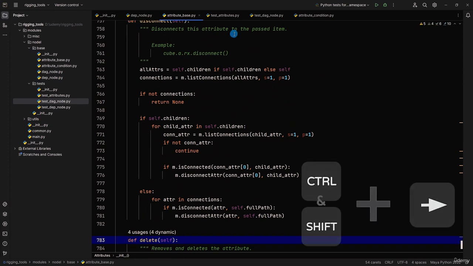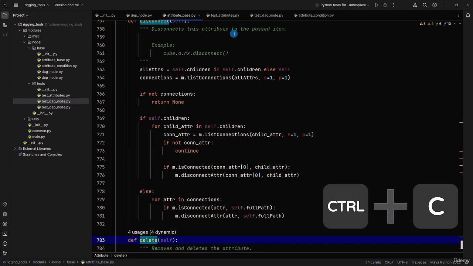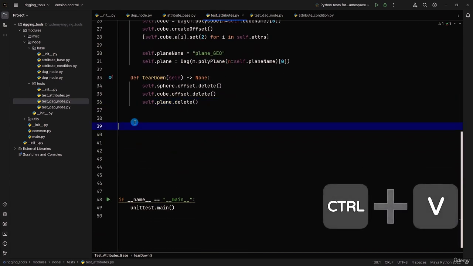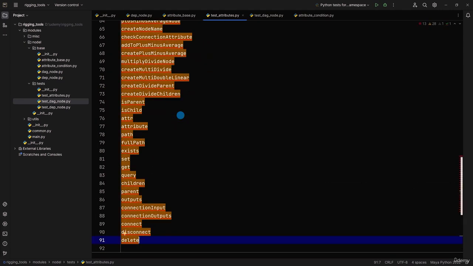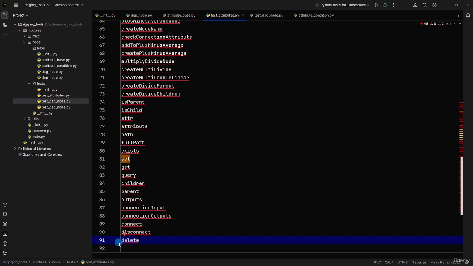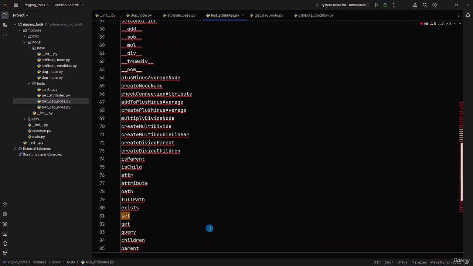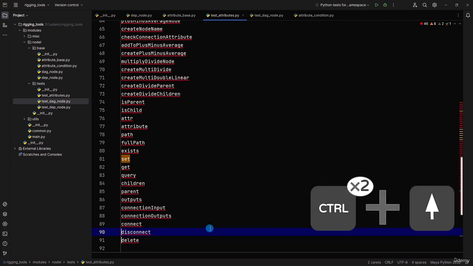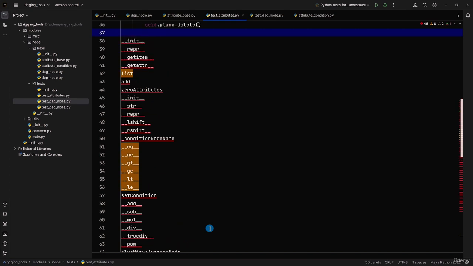Press the right arrow to go across, then press Control Shift and the right arrow to highlight, then copy, then go back to Test Attributes. We're going to jump down here and press Control V. And so your cursor should be by delete. If you click your cursor to the beginning of delete, double tap Control, and let PyCharm wake up. There we go. Double tap Control, and then keep on pressing up until you're at the beginning.